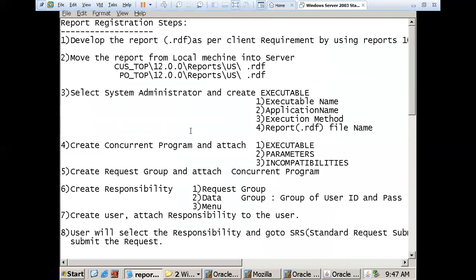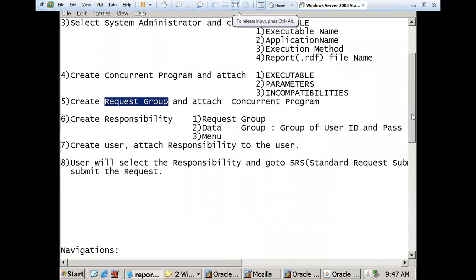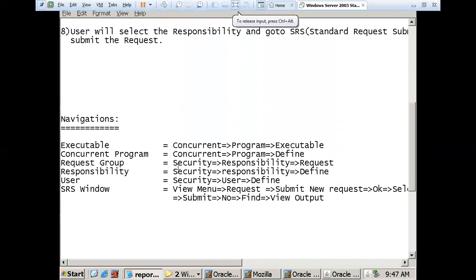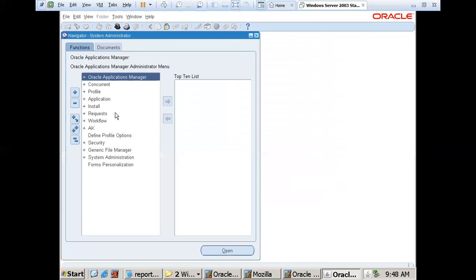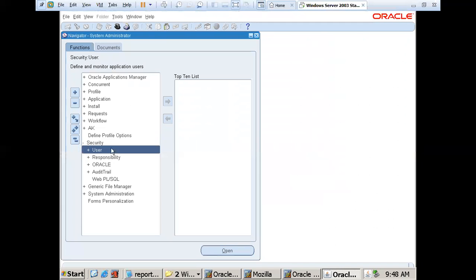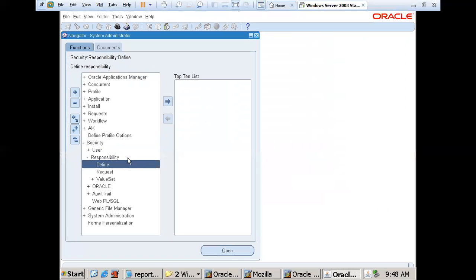And once your programs are ready, then what do we have to do? We have to group the programs. A request group is nothing but a group of programs. We'll go to security, responsibility, request. Where is that? Security, responsibility, request.